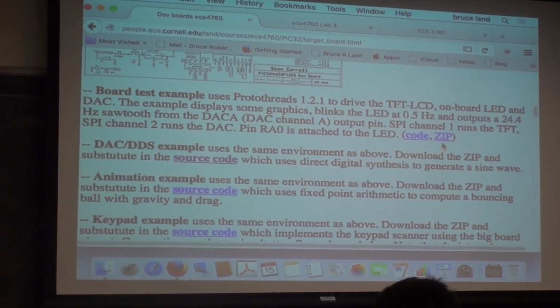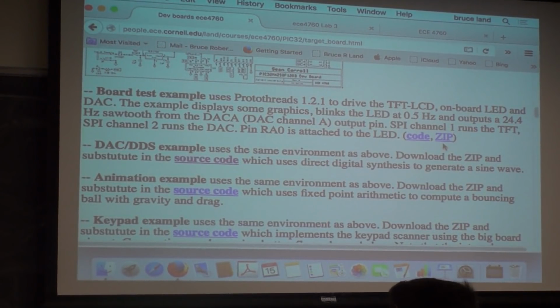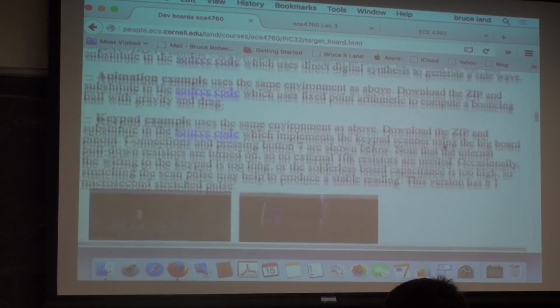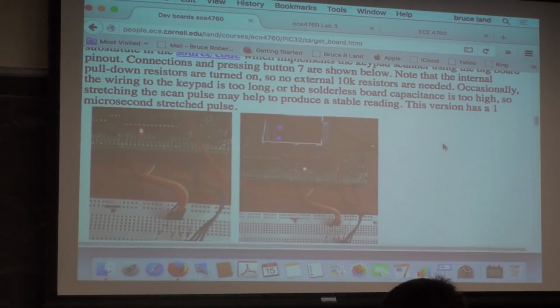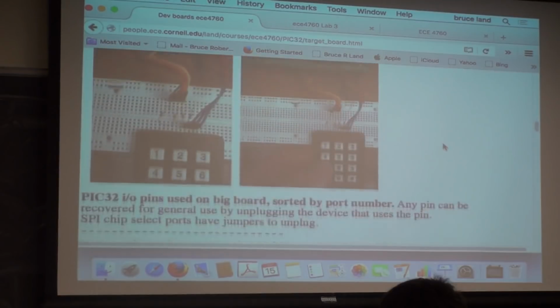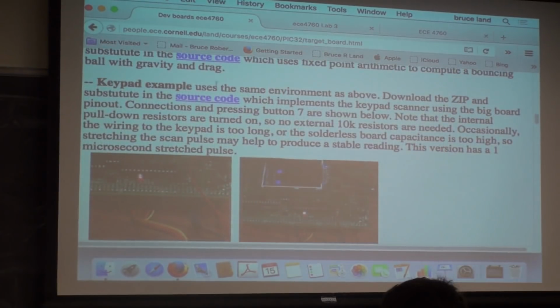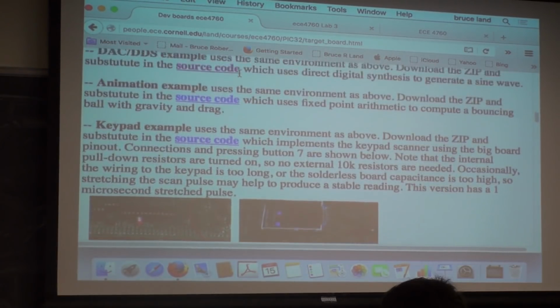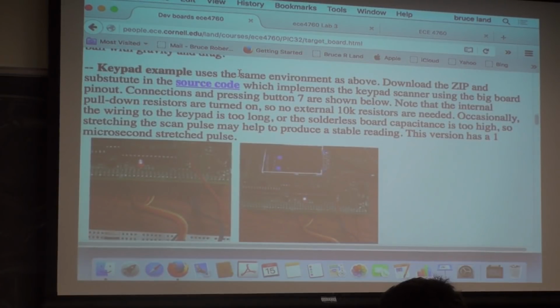I'm trying to generate a keyboard expander or I/O expander example, and I'm finding that it interacts badly with the DAC, so I'm working on that, but I don't have that yet. But the keypad example works fine. Has anybody had any problem with keypad? No.